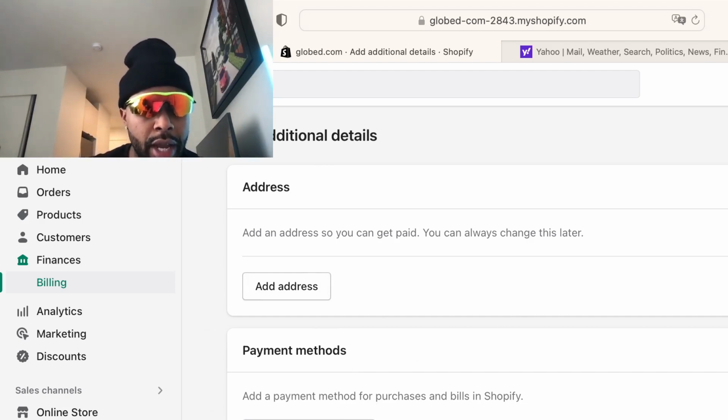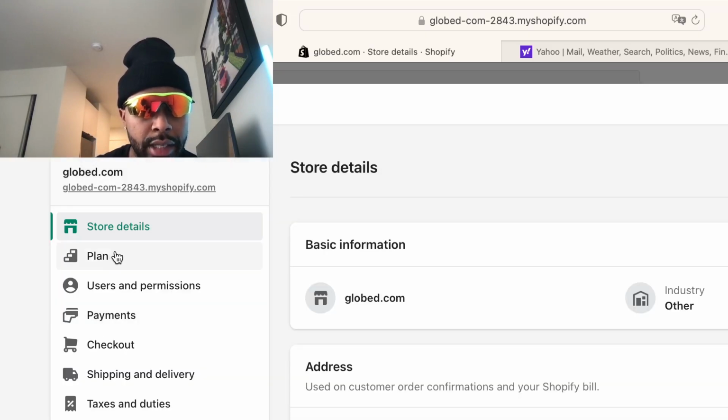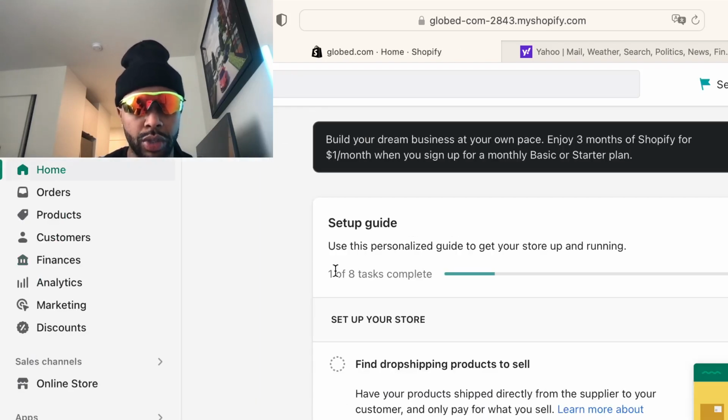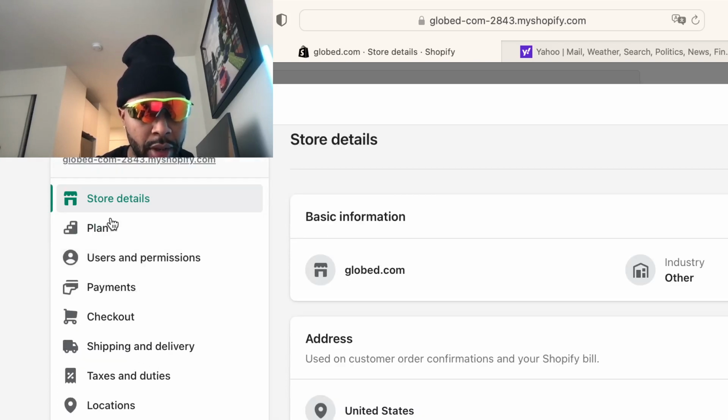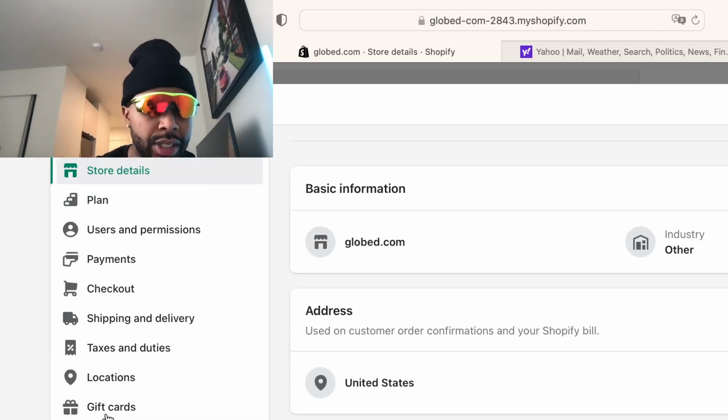All right, now that we got that out of the way, perfect. We're going to exit out of settings and go to home. Sorry about that. All right. And now we're going to set up our settings and our policies and our shipping and all that good stuff, right? So we're just going to go to settings. And here you can see the different options you have, like your plan, users and permissions, payments, checkout, shipping and delivery, taxes and duties, locations, and so on, right?